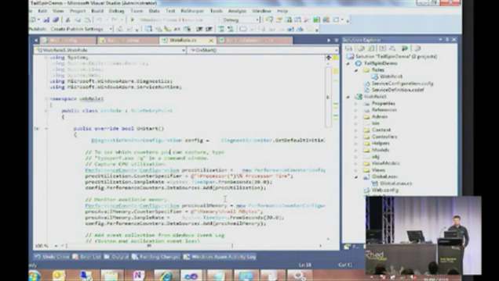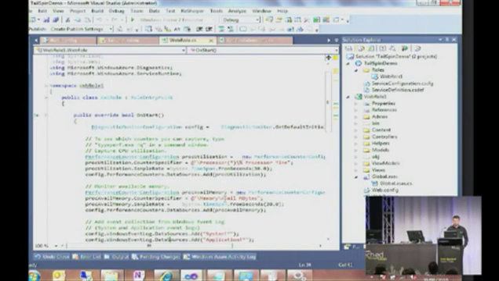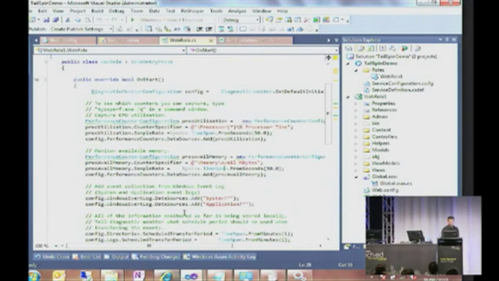And all you do is you go through, and as you would in an ASP.NET application or any other .NET application, you configure the counters you want. So you can do things like processor, memory.